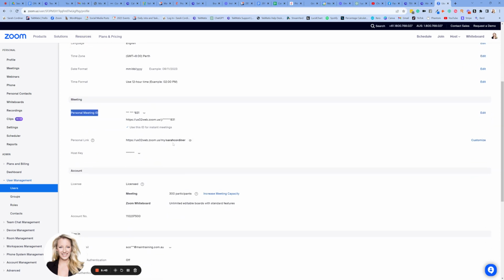You can also personalize this. You'll see that I've managed to personalize mine. So I've just added my name on the end. Otherwise, you've got your personal Zoom link there. So this is your private personal Zoom link that will connect to your calendar for any appointments that you create in the future.